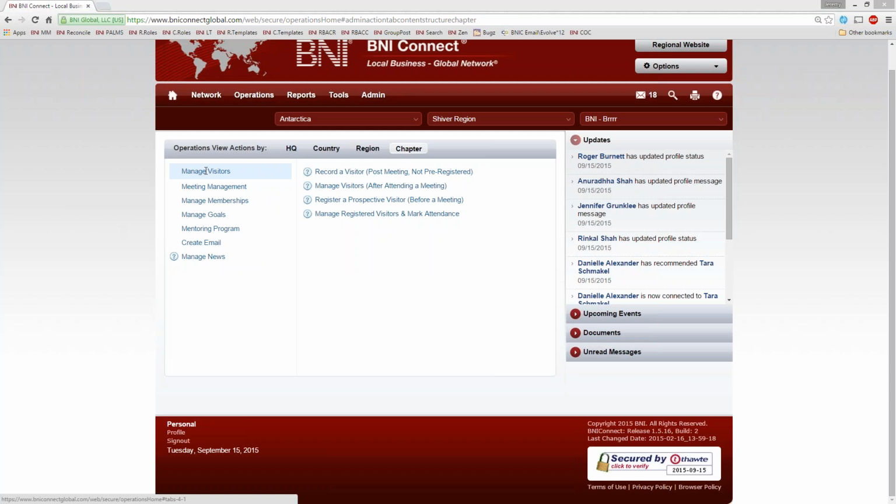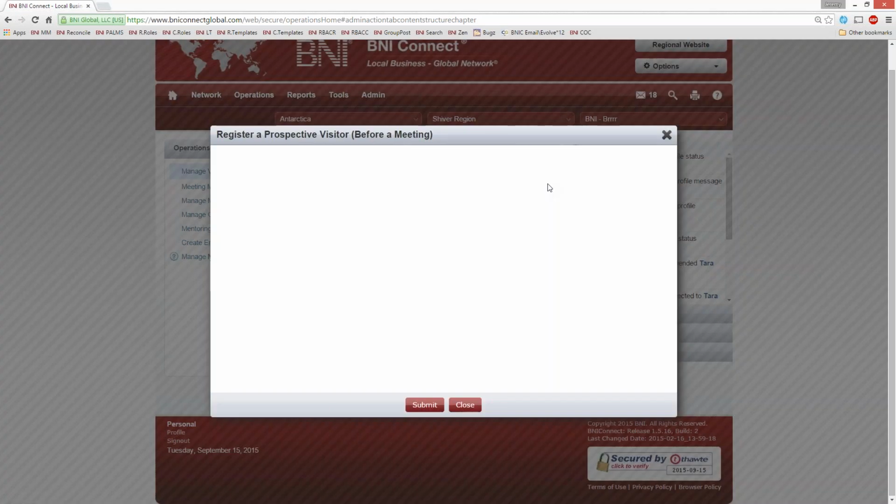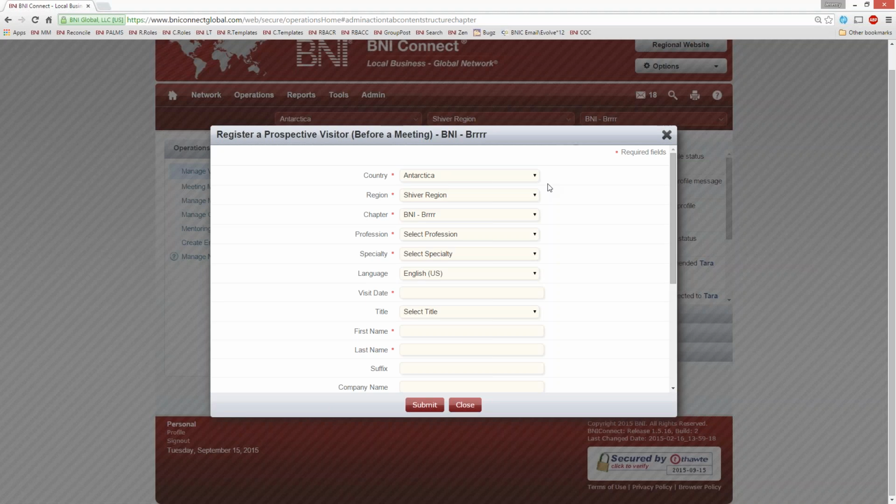Now, in here, because of my access level, if I was, let's say, the vice president or the visitor host, I would see all of these options here. Most people that are members in a chapter and don't have any other roles are probably only going to see this third option here, which says register a prospective visitor before a meeting.